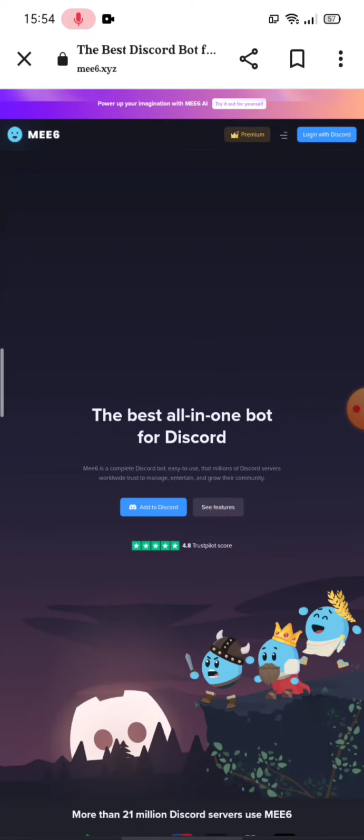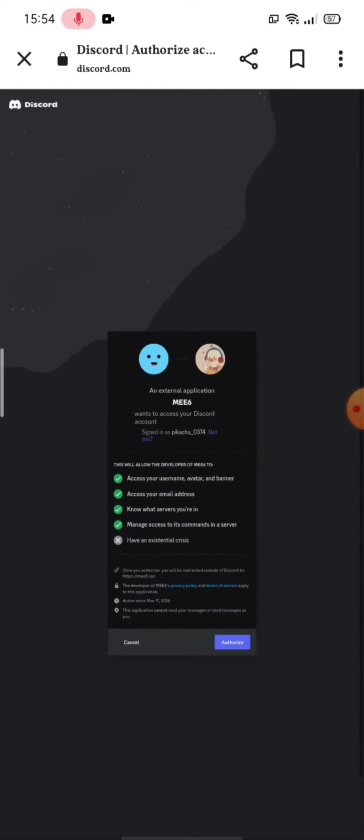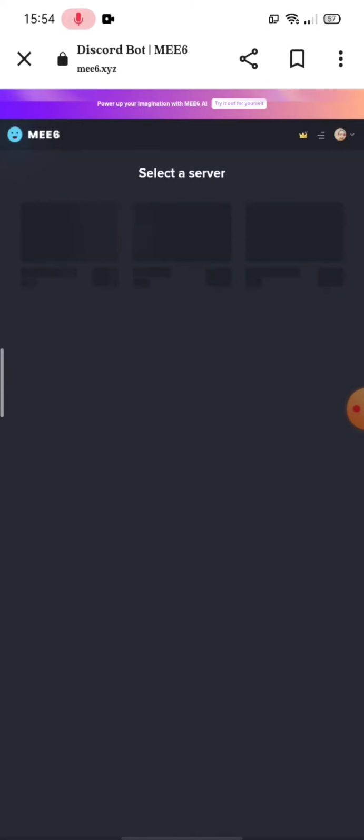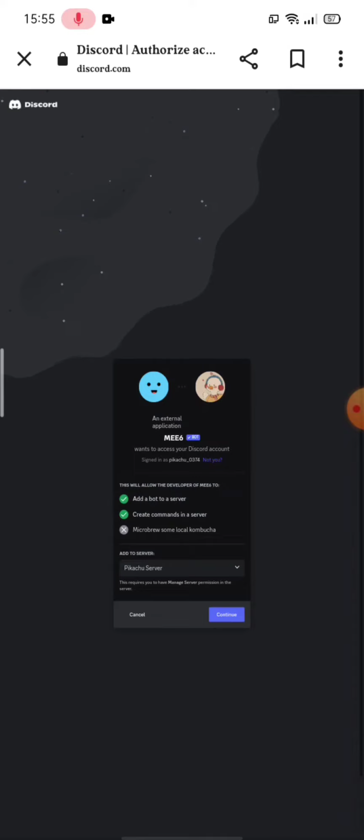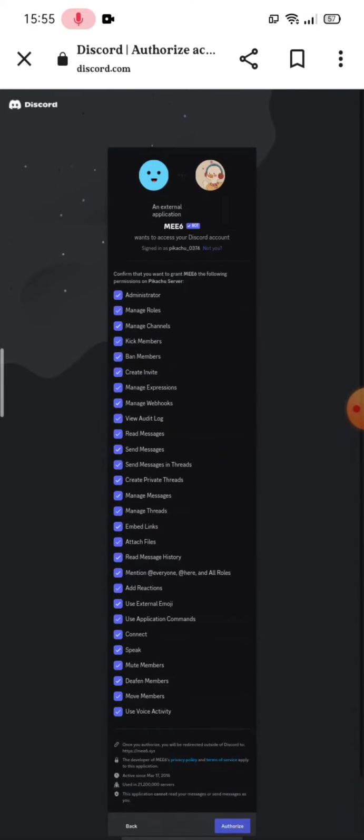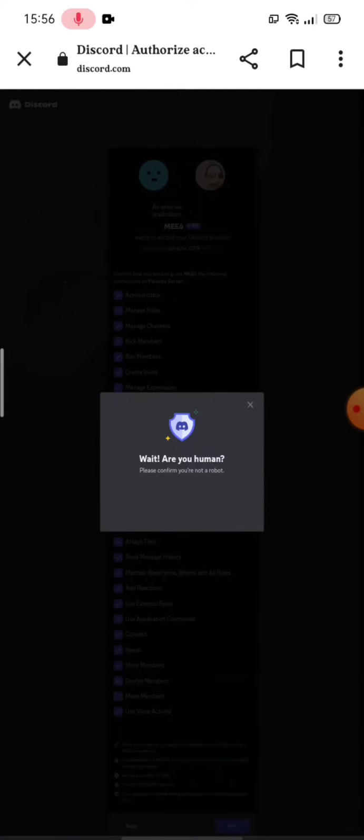Now tap on login with Discord. Tap on authorize. So guys, now select the server where you want to create custom commands. Tap on continue. Tap on authorize. Ensure that you are not a robot.